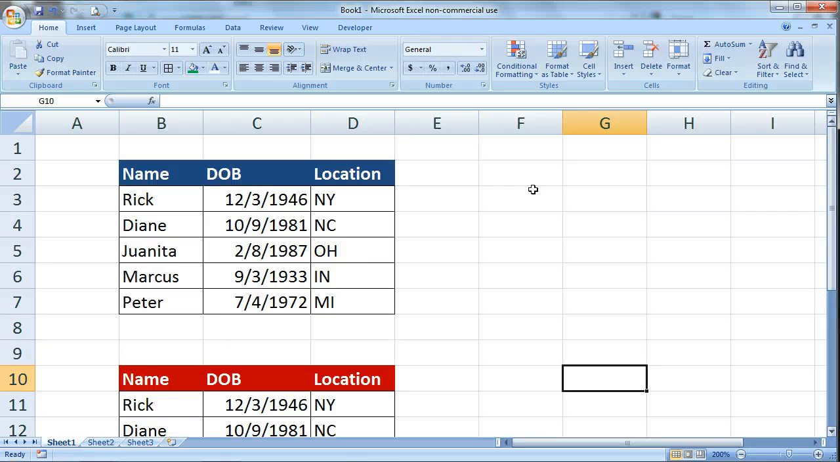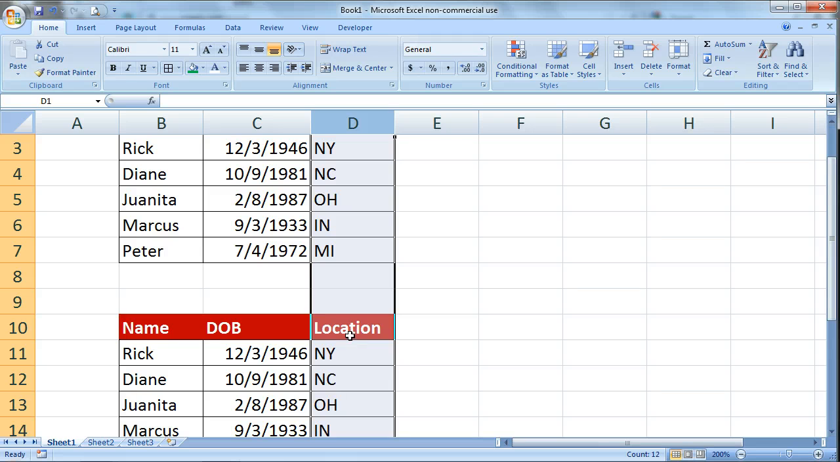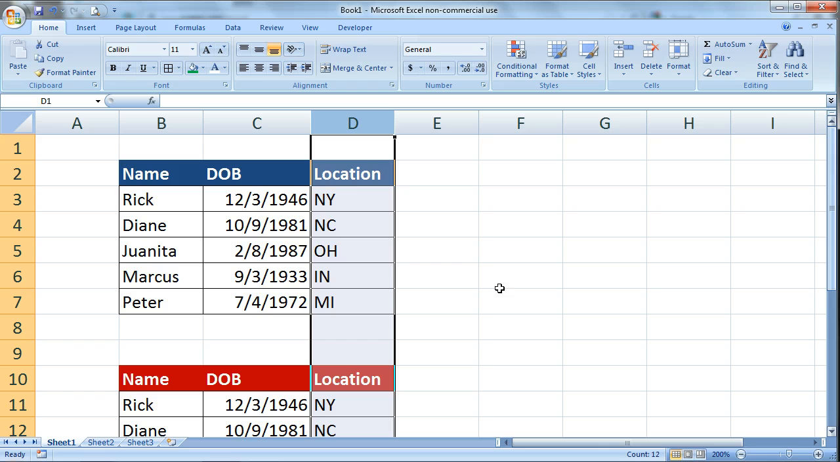Now there might be times when you want to delete a column from a table, like this blue table, but if I select the entire column D, you notice that it would also delete the information in my red table. And in this case, I don't want to do that. So when you have that type of situation, you can just come in, highlight the cells you want to delete.